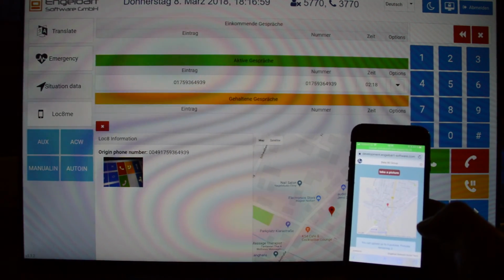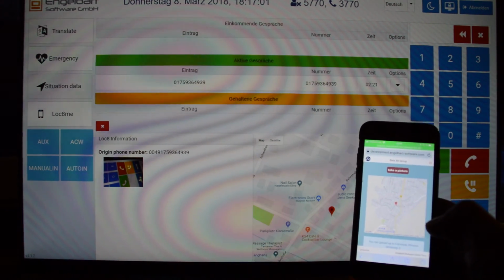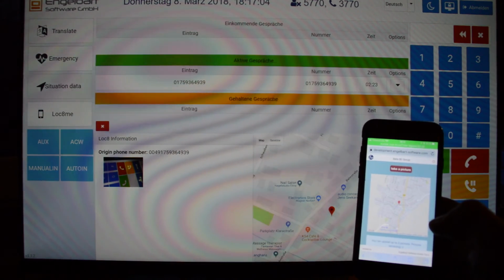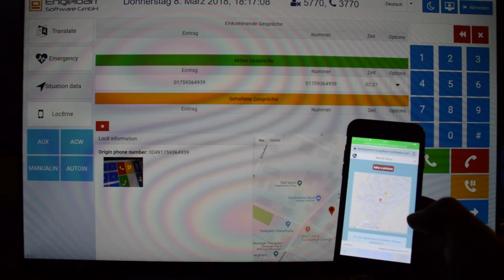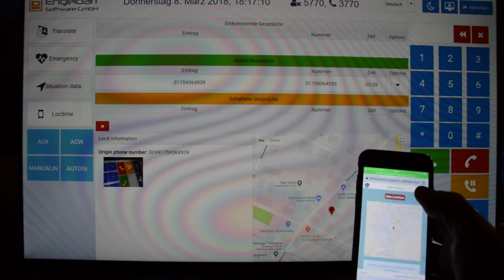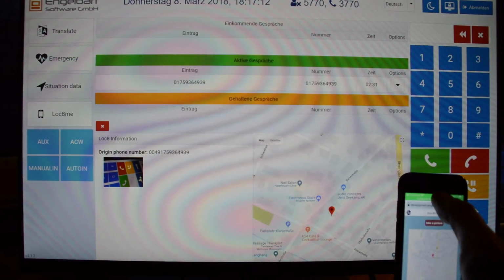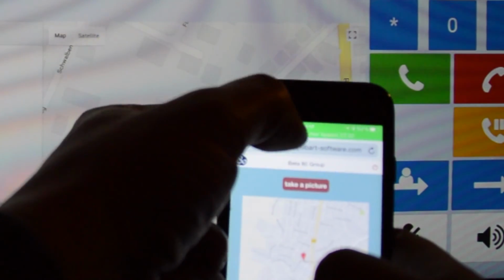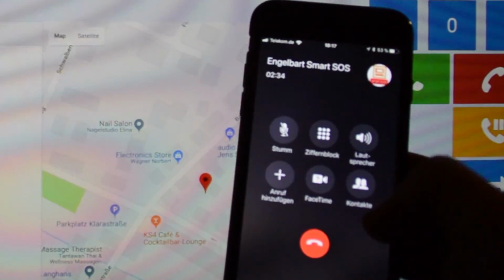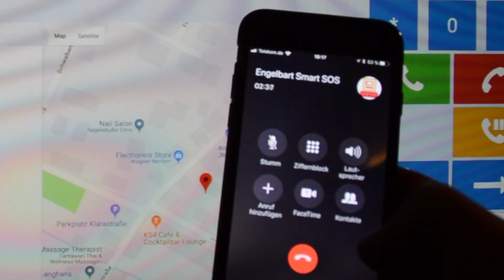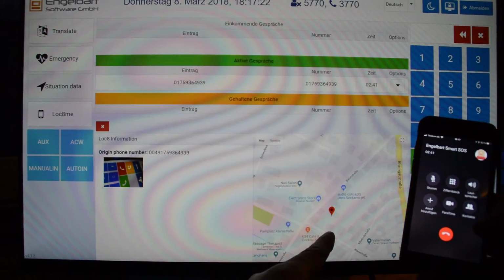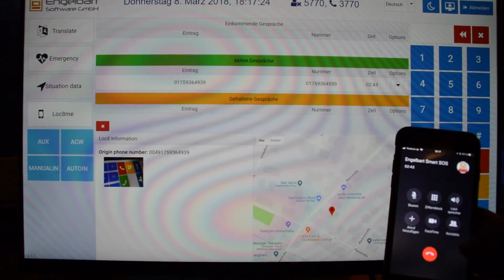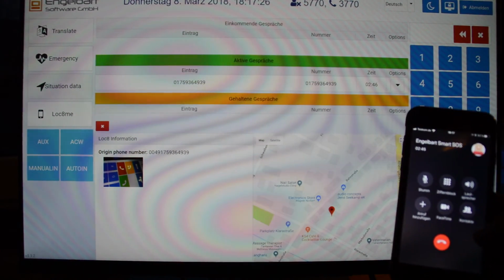This is working as soon as you are on a phone call where you can have an internet connection in parallel. So a typical 3G environment should be fine. I've done this a couple of times, and you see the call is still up. So we can now return to the call and have that information and continue the conversation with the call taker. We have location information, we have the picture that has been sent, and everything around.